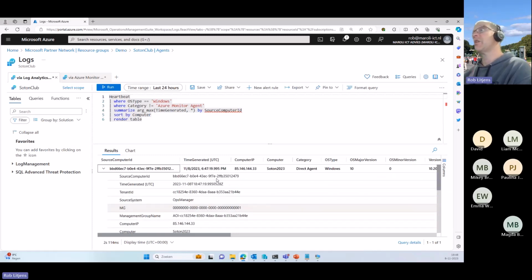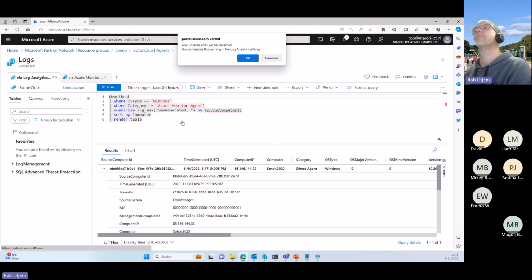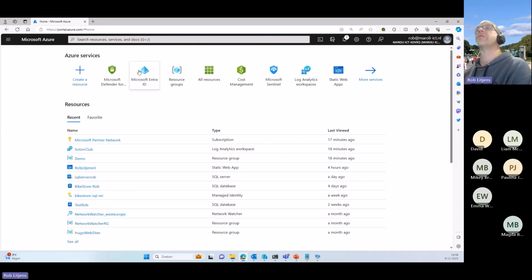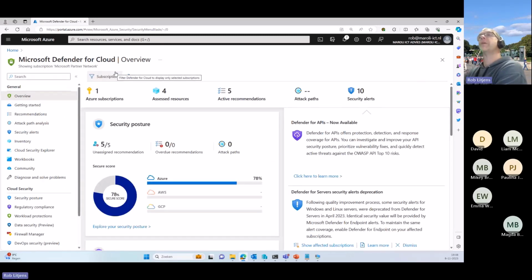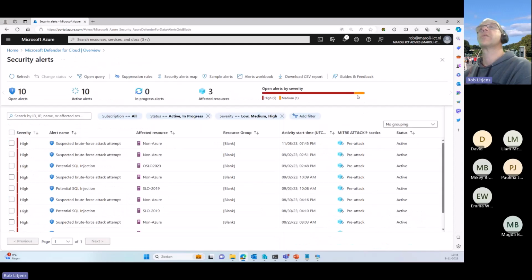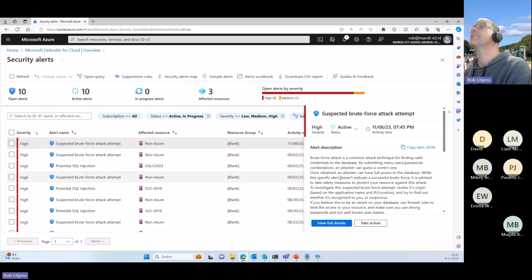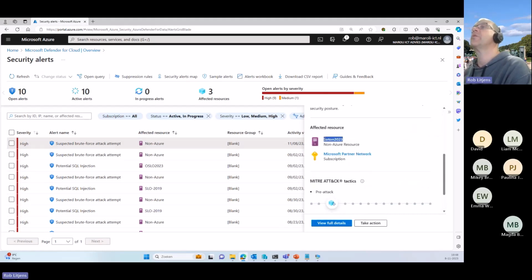Is this the only place where you can see this? No, as you may have noticed, there's also a Defender for Cloud. I'm not sure if this one is now automatically picking up some stuff. There are some security alerts, and you will see that on the 8th of the 11th, that's today, you also see this brute force attack coming in, and it's the same one from Southampton 23.